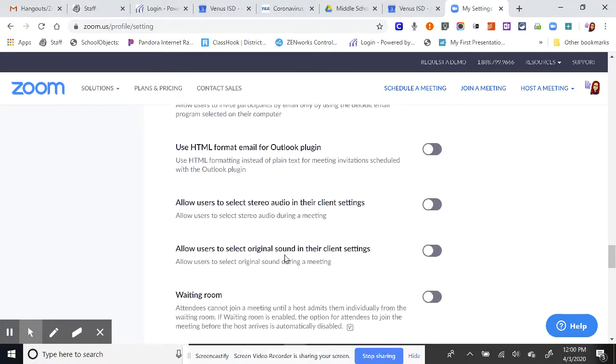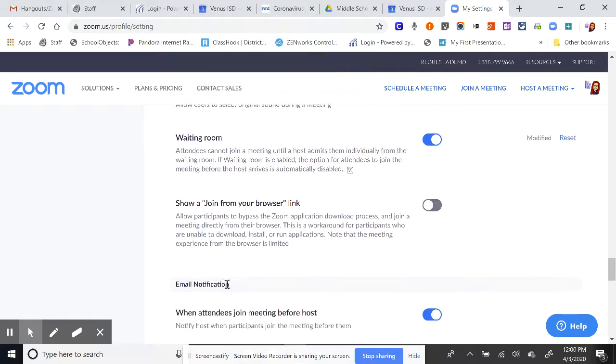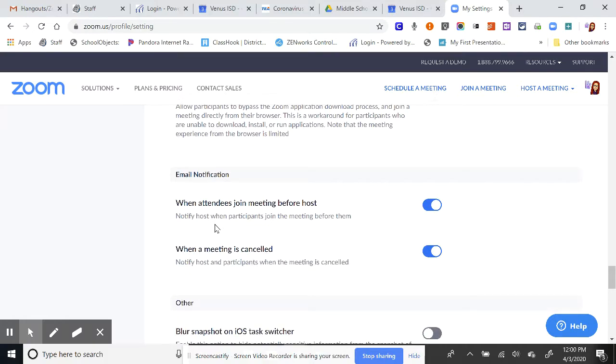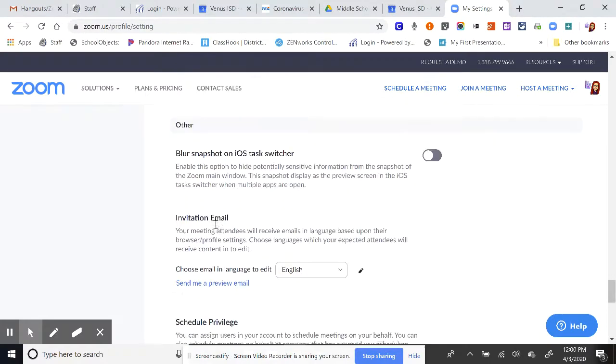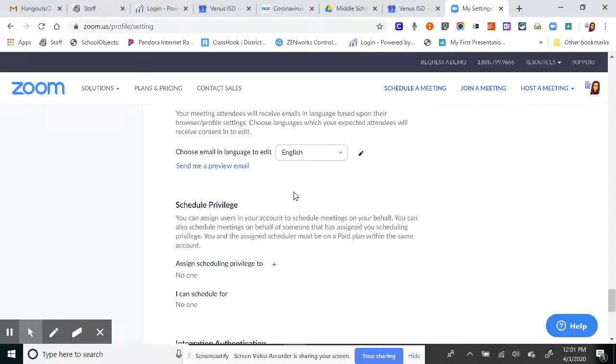These are just some of the, right here, waiting room. I am always going to have that turned on. These are just some of the settings within Zoom that give you a more depth of control when you are setting up meetings with your students or leading meetings with your students. And you can choose an email in any language. So you can email in English or in Spanish.